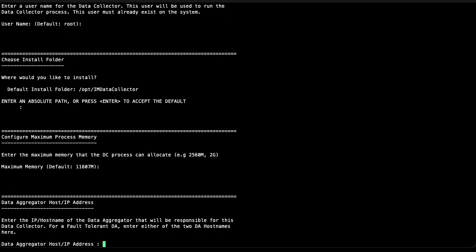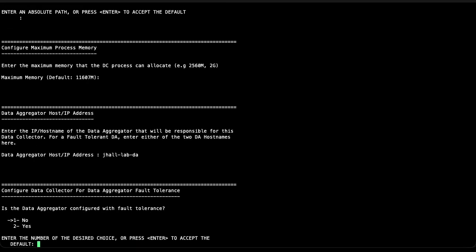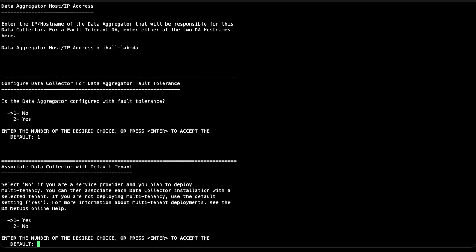Next, configure the data aggregator by entering the hostname or IP address of your data aggregator server. The Configure Data Collector for Data Aggregator Fault Tolerance option is next. We are performing a non-fault tolerant installation, so we will press enter to accept the default choice of no. Next is the Associate Data Collector with Default Tenant option. We are not configuring a multi-tenant environment, so we will press enter to accept the default tenant.